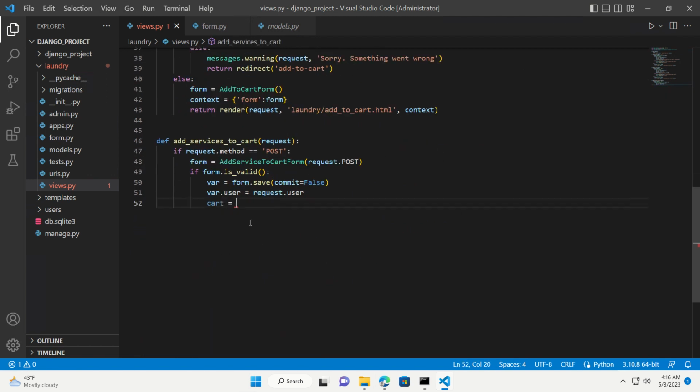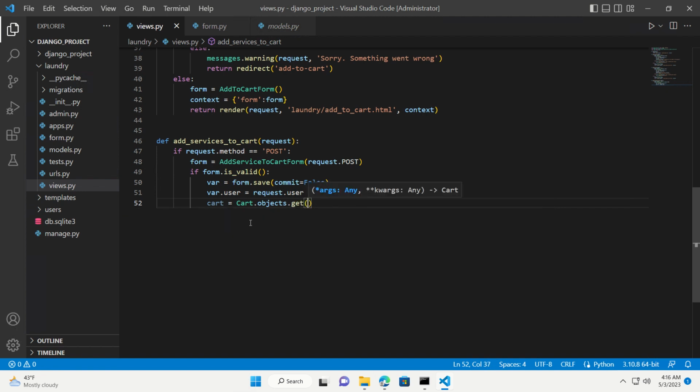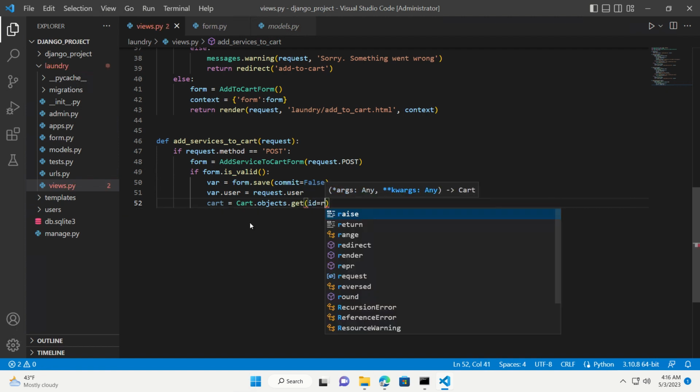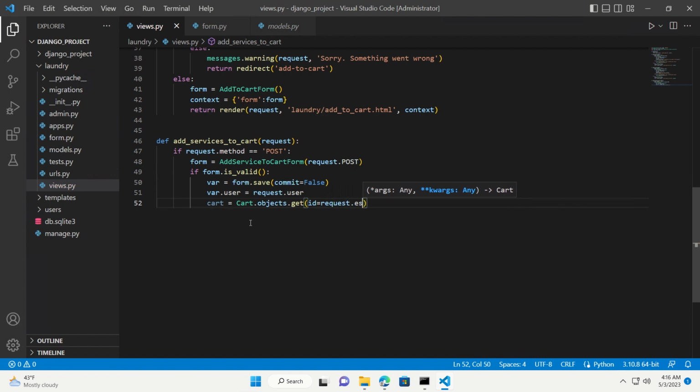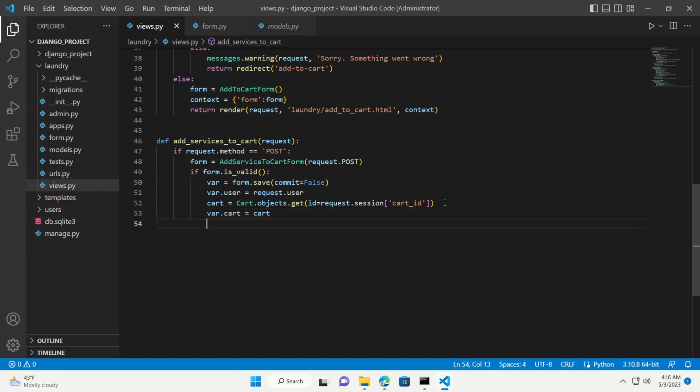So we'll come over here and say Cart.objects.get, and then we want to get the ID. So ID equals request.session cart ID. So just say var.cart is equal to cart, then var.save, right?